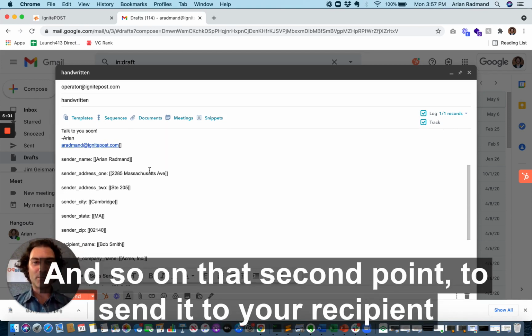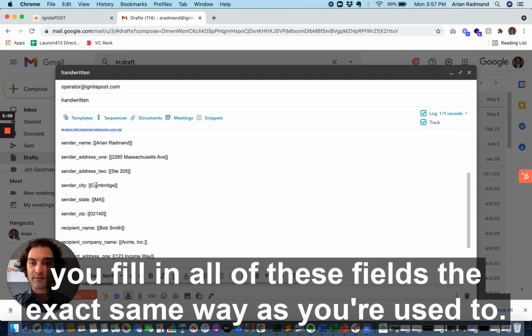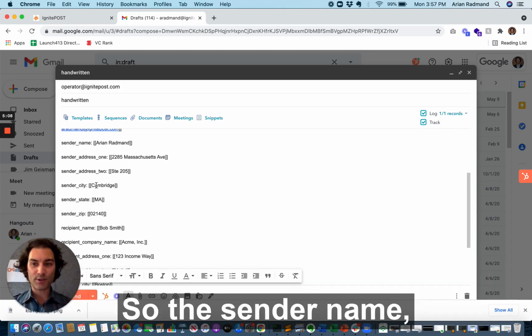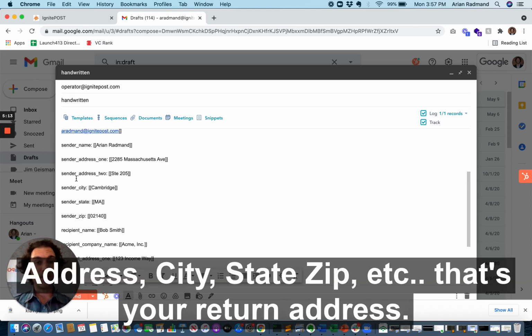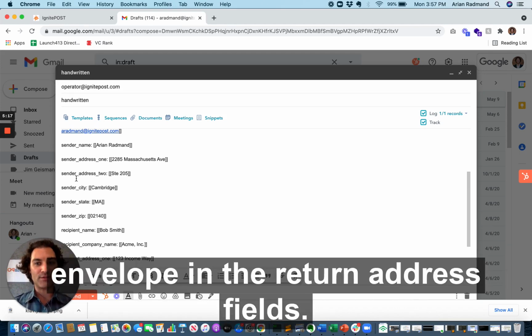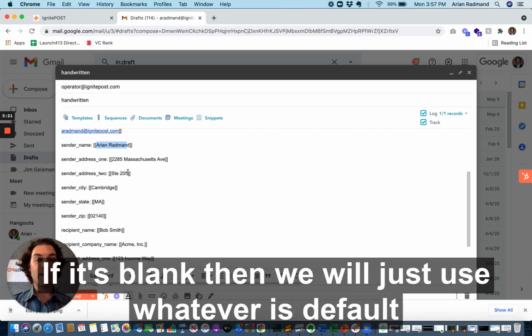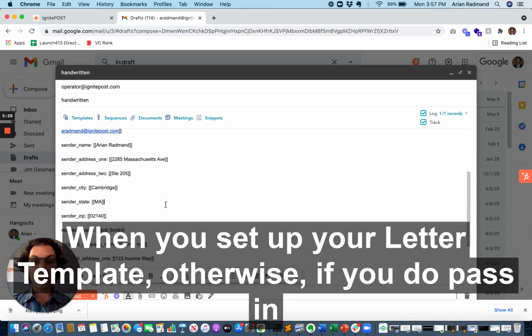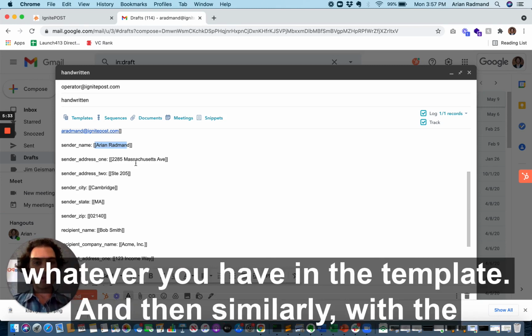And so on that second point, to send it to your recipient, you fill in all of these fields the exact same way as you're used to. So the sender name, address, city, state, zip, etc., that's your return address. So those are the things that are going to appear on the outside of the envelope in the return address fields. So simply enter whatever you need to put there. If it's blank, then we will just use whatever is default and set up when you set up your letter template. Otherwise, if you do pass in values here, it will actually overwrite whatever you have in the template.